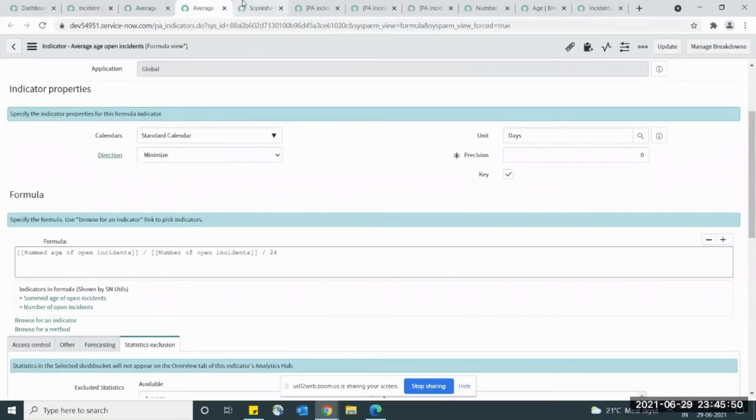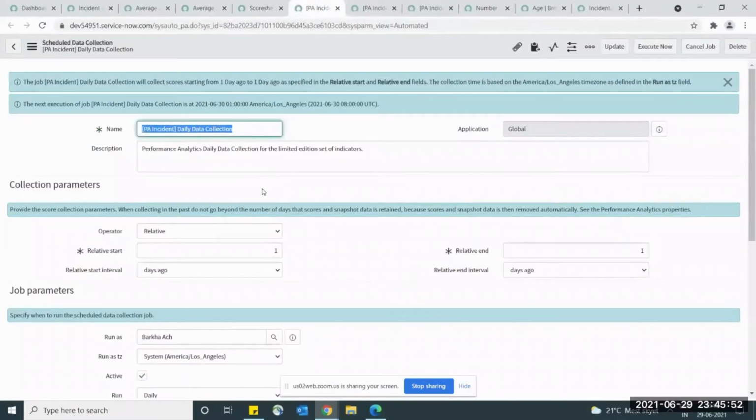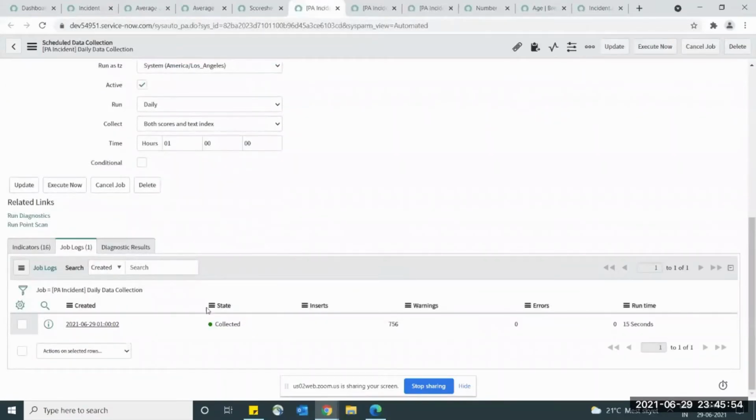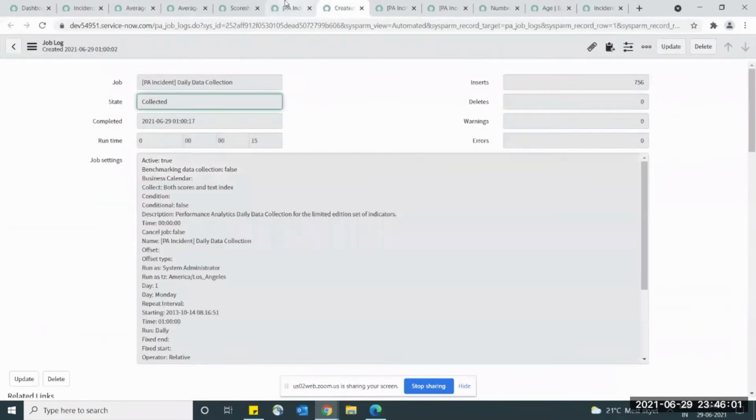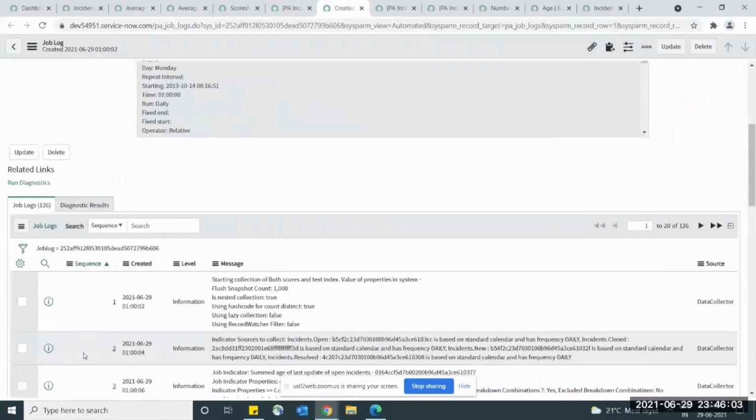So this was the formula indicator. It was having two automated indicators inside. It was having the scheduled jobs to collect the data, and how you will analyze whether your scheduled job is collecting the data properly or not, whether it is throwing an error or what is happening.